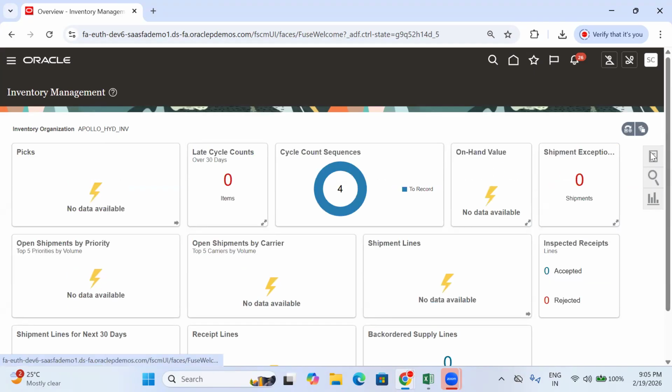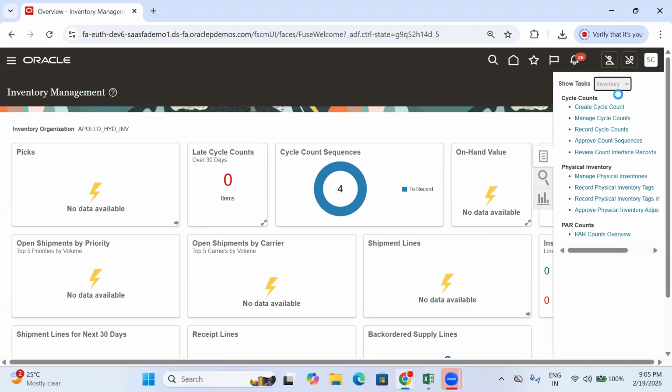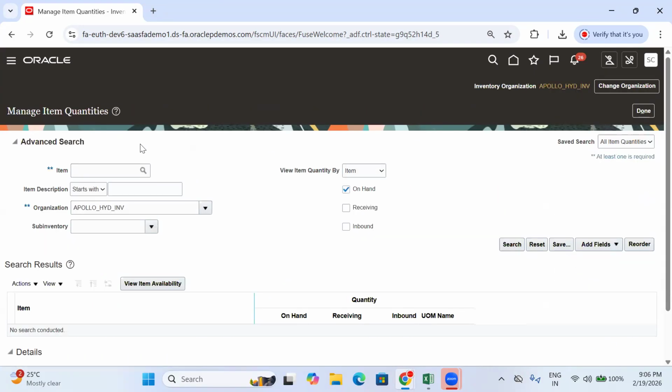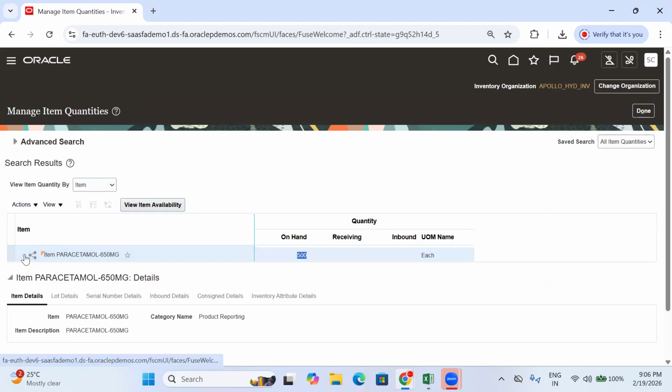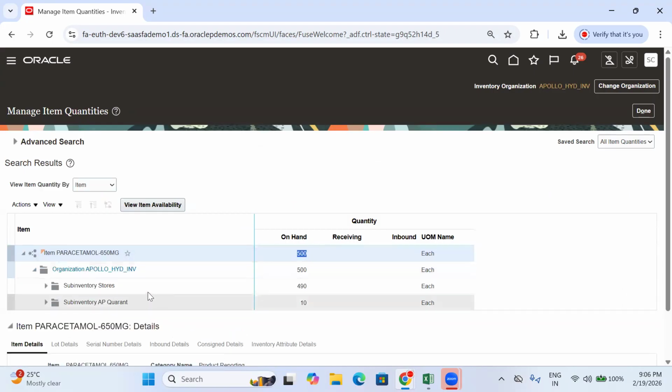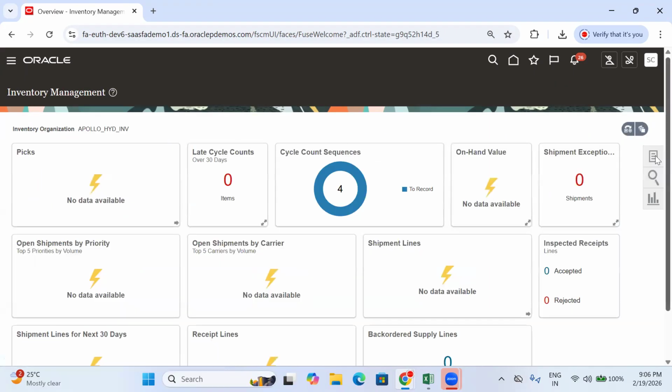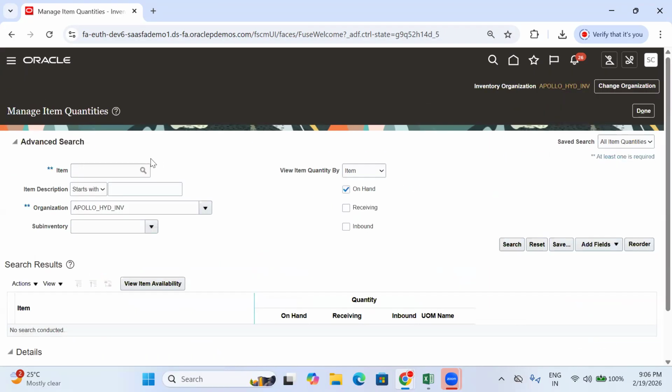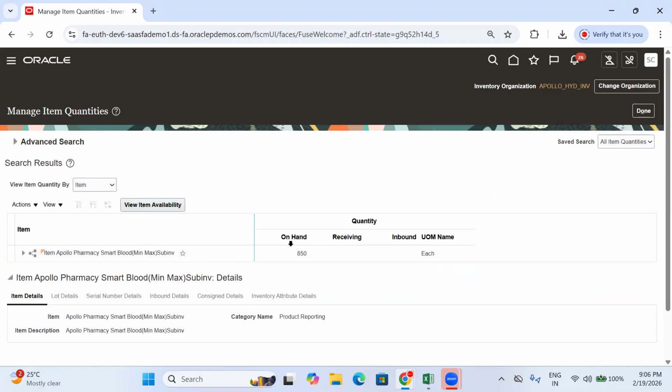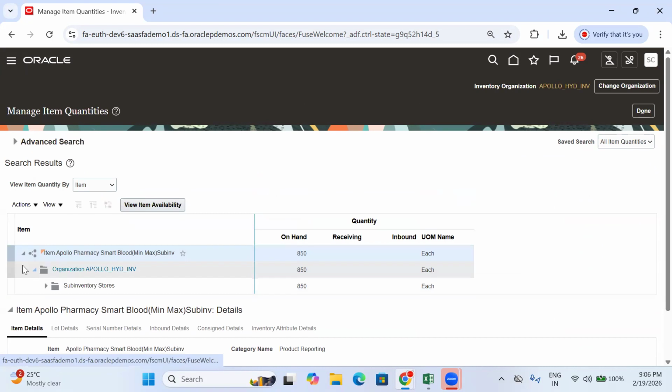So before that, I want to show you. Okay. What is the on-hand quantity? Paracetamol, how much quantity is there? 500. Which sub-inventory? Store sub-inventory, quarantine sub-inventory. Total 500 quantity is there, paracetamol. What is the next one? Apollo blood. How much quantity? 850 quantity. Which sub-inventory? 850 is for stores level.